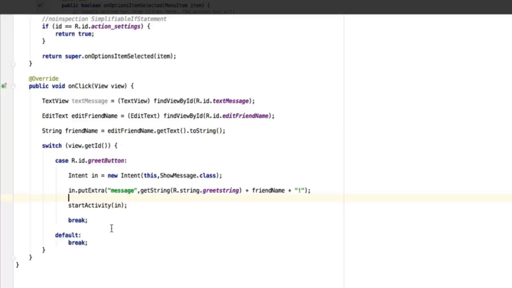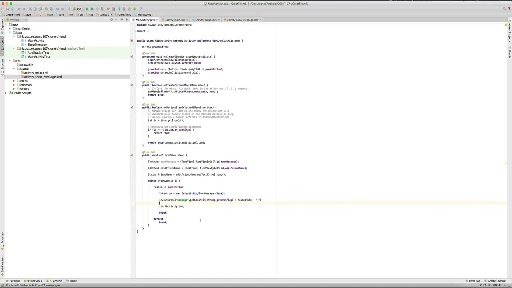So we have now modified the MainActivity.java such that when the green button is clicked, it will result in the creation of an intent. The intent will carry the greeting string as its payload, and then we're going to pass this intent to the Android framework by calling the startActivity method. When the startActivity method is called, the Android framework will in turn go ahead and start the new activity. The new activity is specified in the intent here as ShowMessage.class. So we have completed the modification to the MainActivity.java.